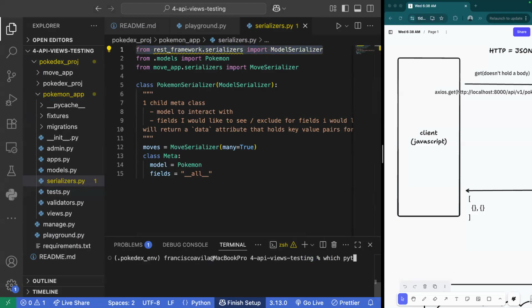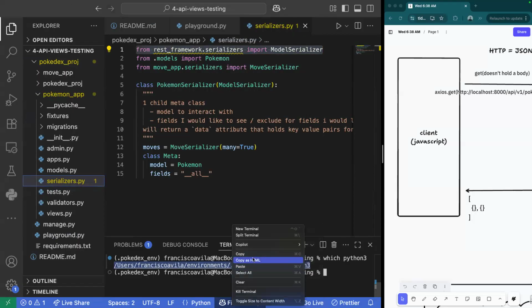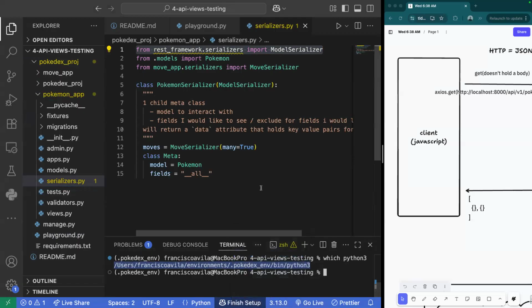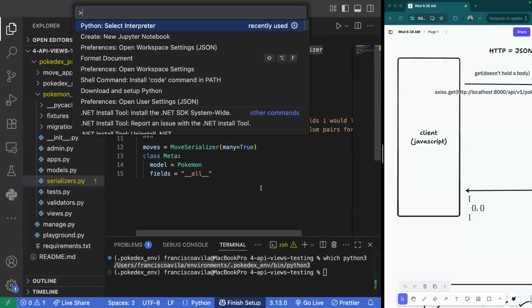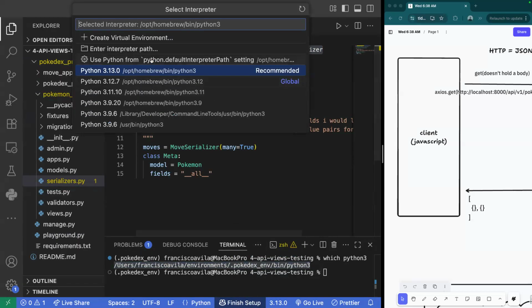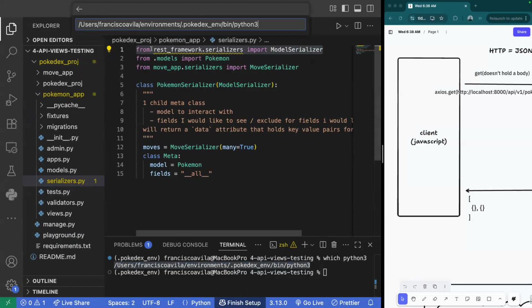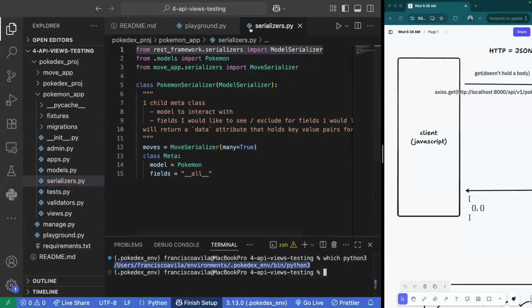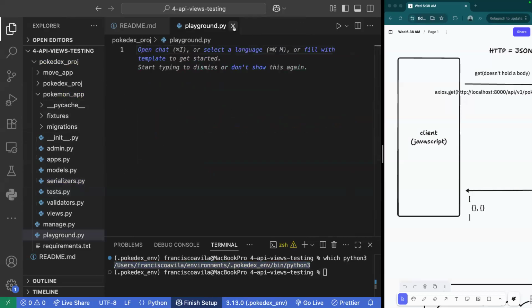Going to go into which python3, open up the command palette. Oh, probably should have copied this first. So I'll copy this, open up the command palette, go into Python interpreter, enter interpreter path, paste my Python environment. There you go. So now it's able to recognize all of my dependencies inside of this Python environment. Great.